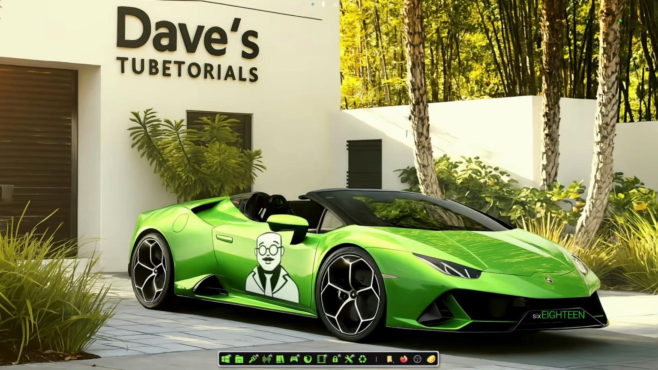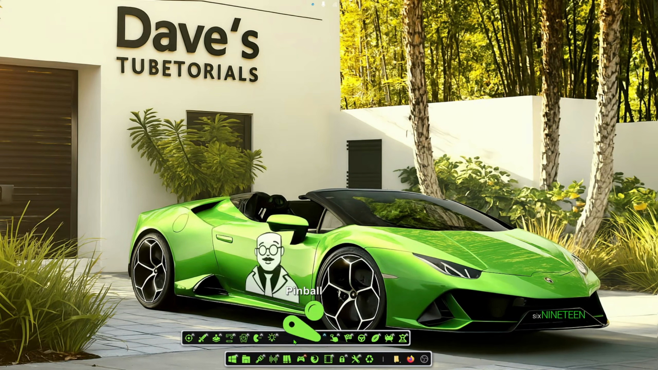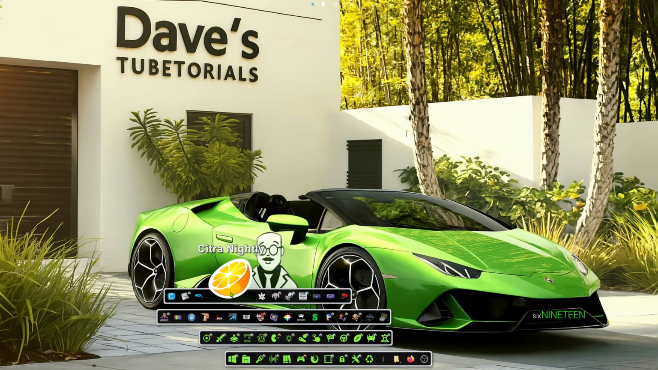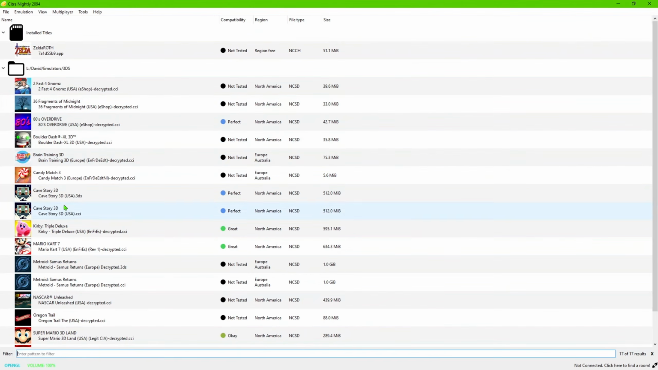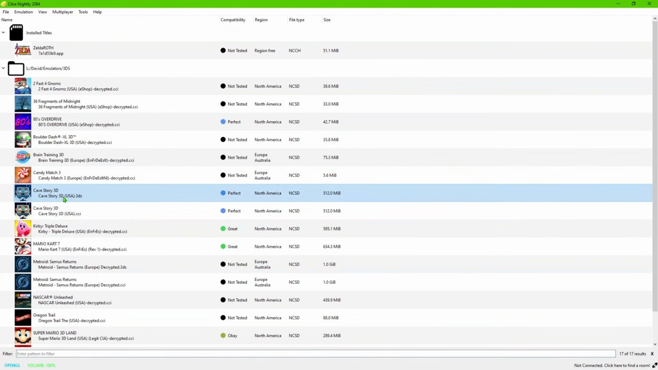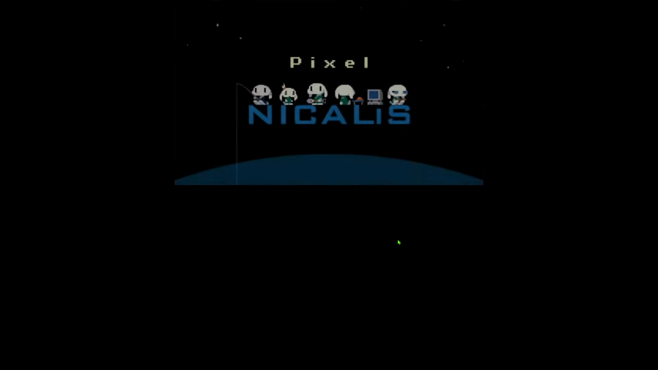So I'm going to close this and repopulate it again, and it should show the .3ds extension for what we just did. So there we are. Now as you can see, Cave Story does show us .3ds and .cci. So let's launch this, and you'll see that it is working without an issue. Now remember, in order to get this to run properly, they do need to be run through that decryption process in order to work. But as you can see, the game is loading fine and there are no issues.